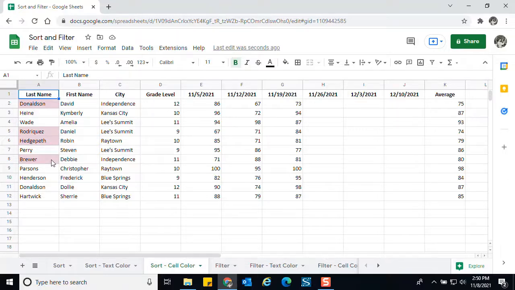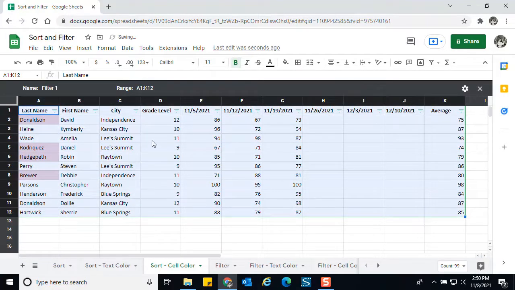But we'll go through basically the same steps where again we'll go to the toolbar to the far right, find that filter button where we'll click on the drop down, create a new filter view. We get that really dark background for the row numbers and the column letters.